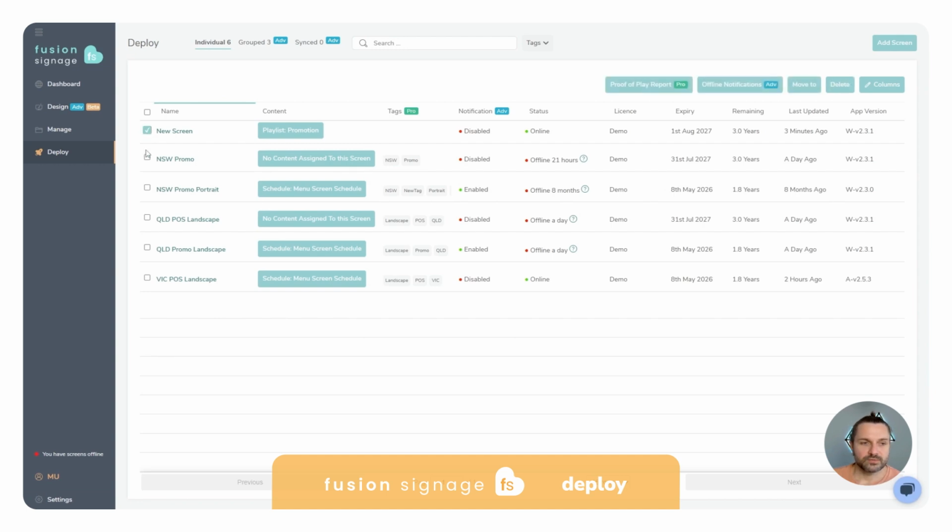Clicking on a screen gives you a few options. You can run a proof of play report if you're running on our Pro, or you can set up your offline notifications for multiple in this way as well, and you can even delete screens. Now we highly recommend not deleting your screen unless you know what you're doing, because if you delete it then it's not going to come back and you need to record the identity. If that happens, we can get you the identity again, but just please note, deleting your screen out of here does not remove the content on the screen.